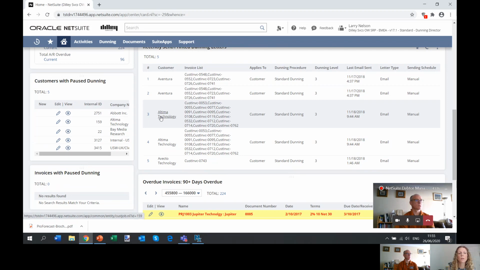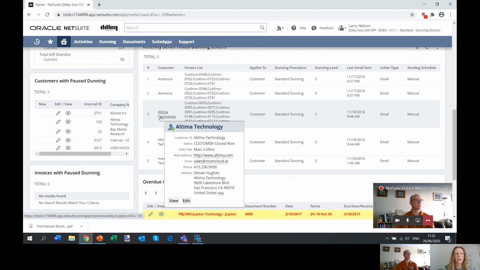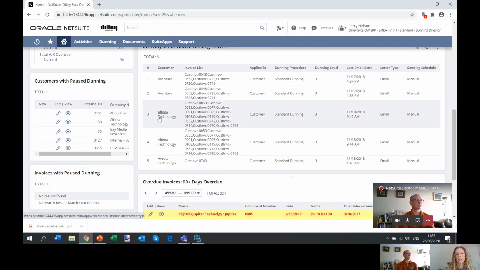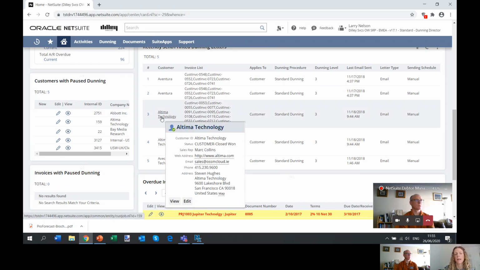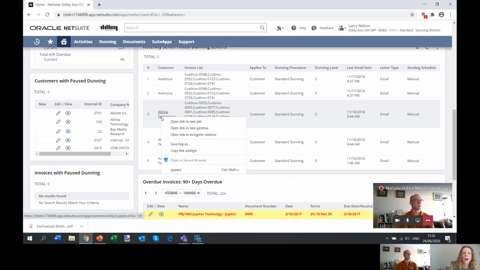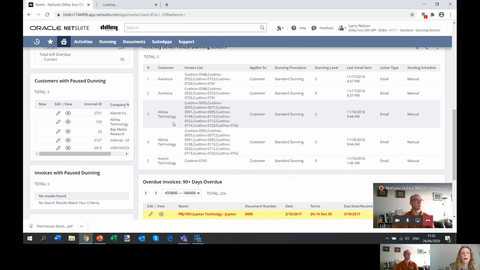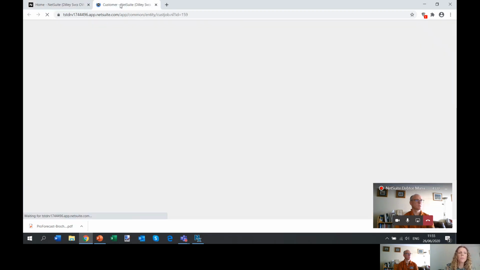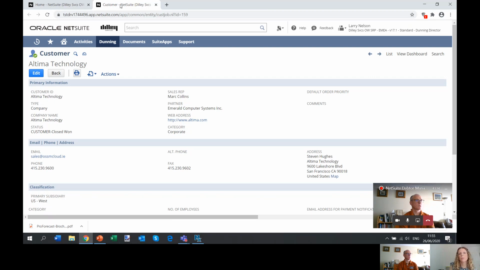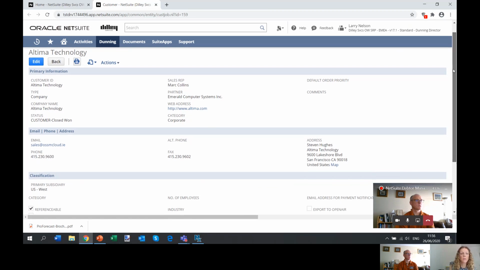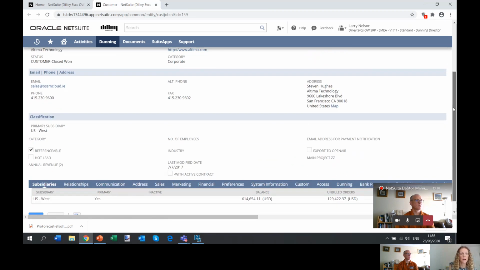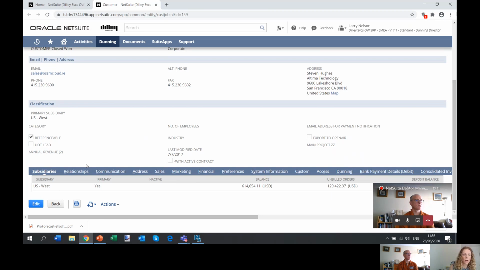I'm just going to choose this customer here, Ultimate Technology. Now again, if you're familiar with NetSuite, you can just click on the hyperlink, and anywhere you have a hyperlink you can literally click into it and get the underlying data, or you can right click on it and open it up in a new tab, and that's what I'm going to do here. This is the customer record, and you can see if I scroll on down here, just normal customer settings above.